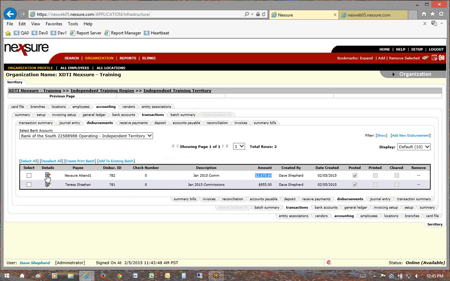I want to show you accounts payable next, because that's where we can set up recurring transactions or transactions that have a lot of line items.